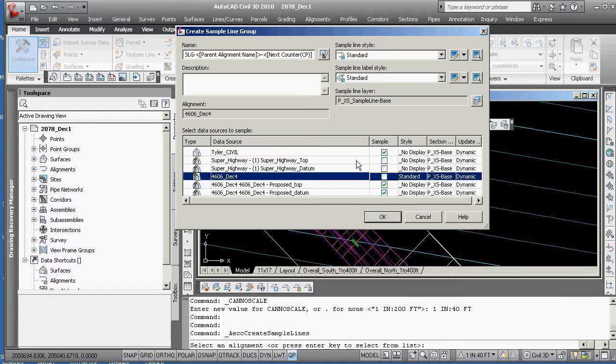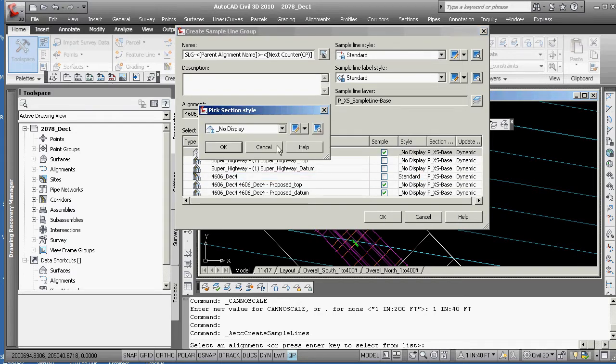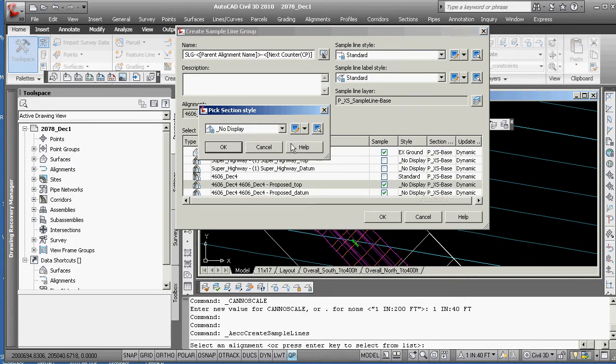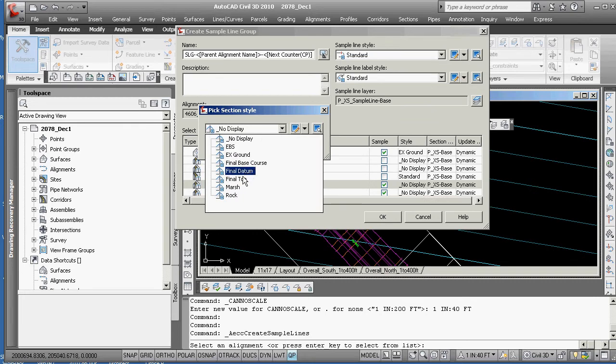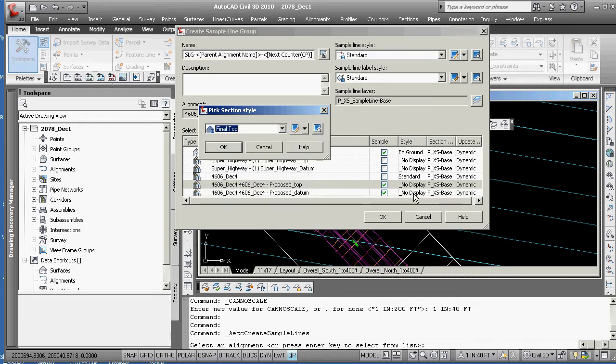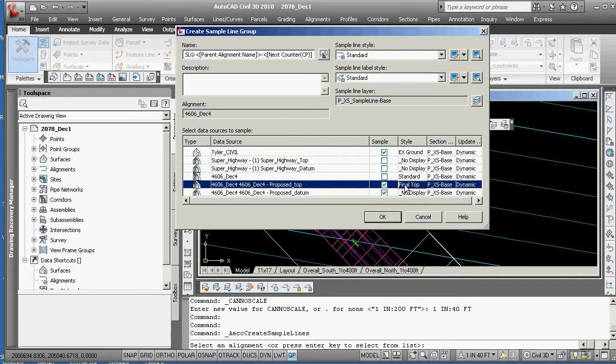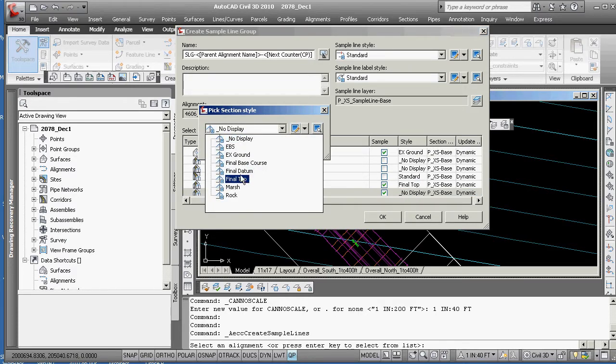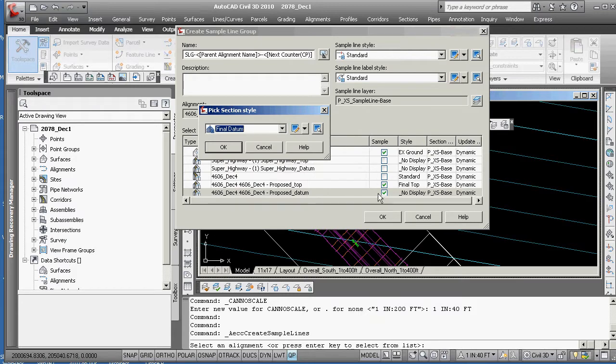You want to set your displays. You want the Tyler Civil to be, I would expect, existing ground. You would like the proposed top to be final top, and you would like the proposed datum to be final datum. And you see those are setting up with the DOT styles for computations.